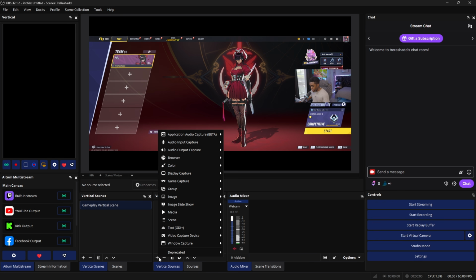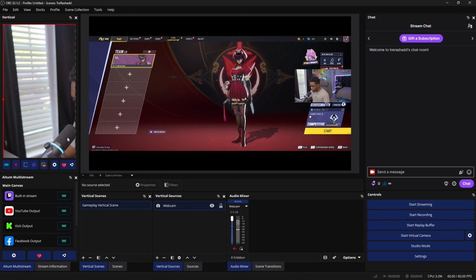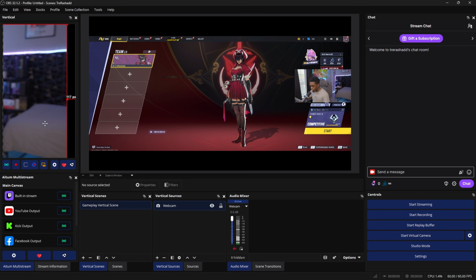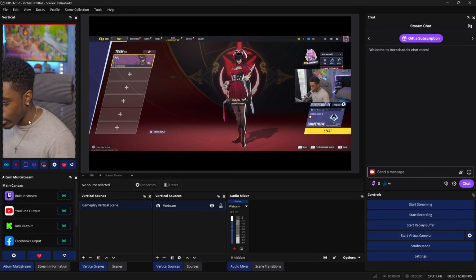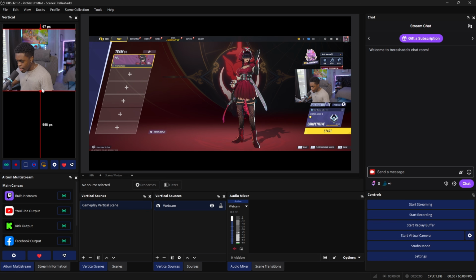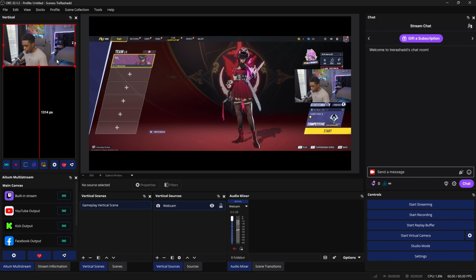If you want to add your webcam, once again, you're going to do video capture, and you will see that your webcam is listed right here. We're just going to go ahead and scale this down to size. So I'm just going to bring this over a bit. See if we can locate that middle part. And then what I like to do is just have it fit just like that.